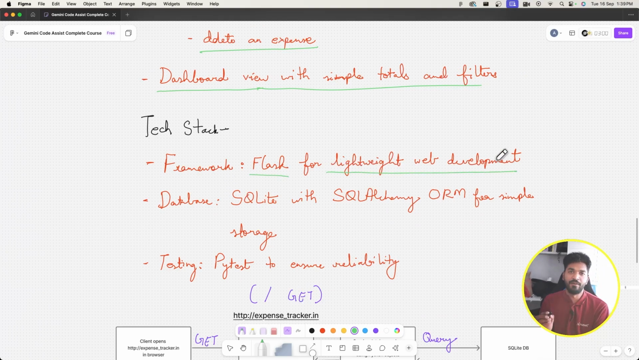Flask is generally written in Python, and it's basically a very simple framework for developing web applications. We'll be using SQLite as the database and SQLAlchemy as an ORM. ORM is basically your object relational mapping.